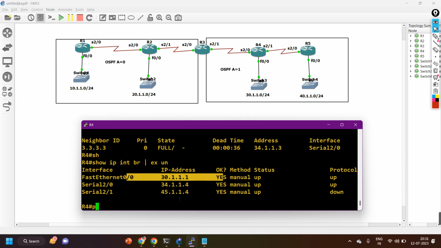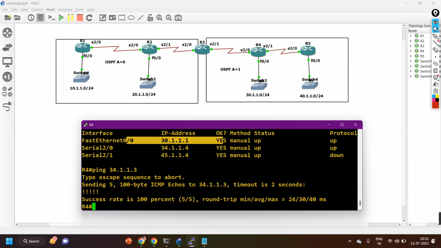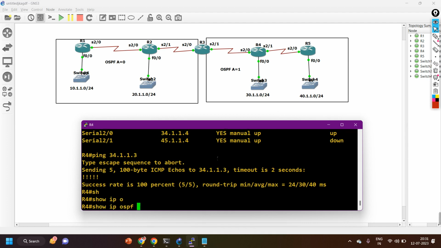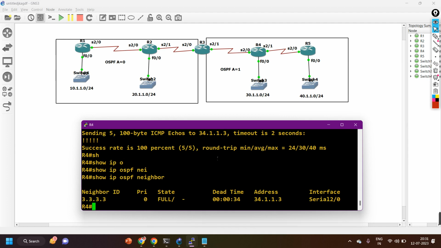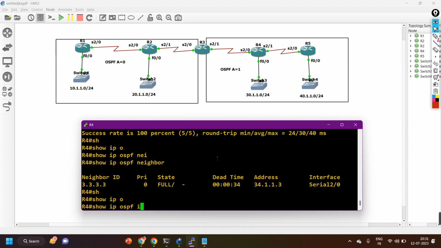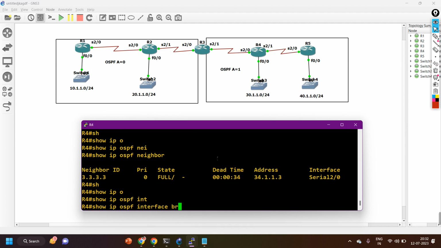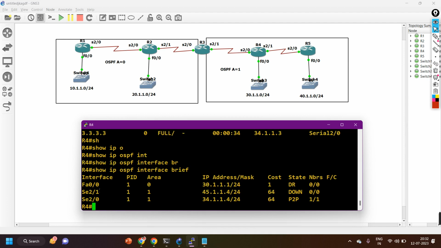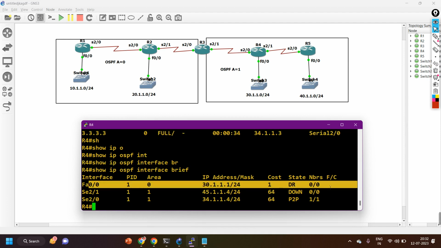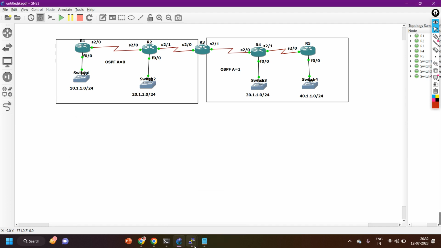Okay, let me ping the neighbor. Ping 34.1.1.3. So I am able to ping. That's why the OSPF neighborship is there. So show ip ospf neighbor. Let me check whether OSPF is enabled on that interface, F0/0. So show ip ospf interface brief. So OSPF is enabled on this interface. Yes, brother. OSPF is enabled here, right? That means router 4 is advertising this network to R3.